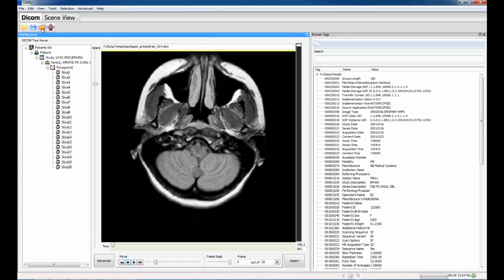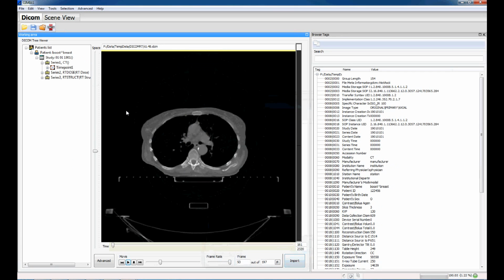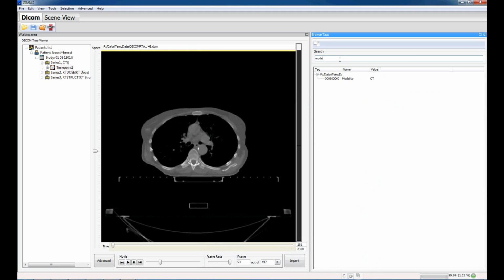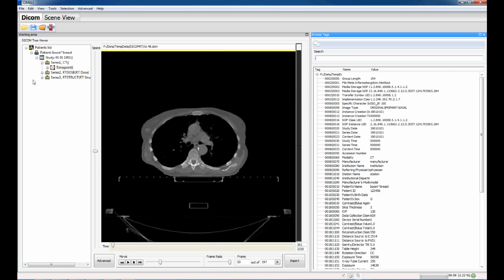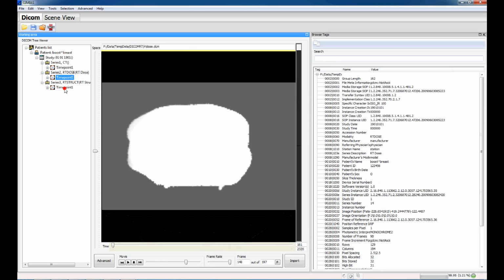Now we will open a second dataset. This DICOM dataset is a DICOM RT, a radiotherapy DICOM dataset. The first series is a CT image, and we can also inspect the RT dose and the RT extract.